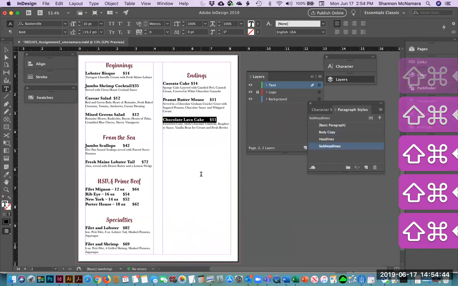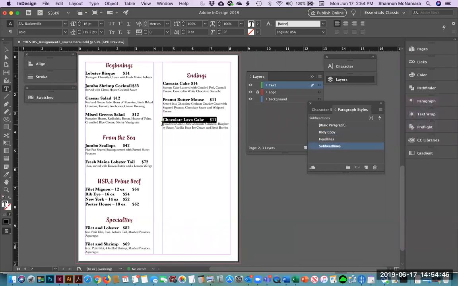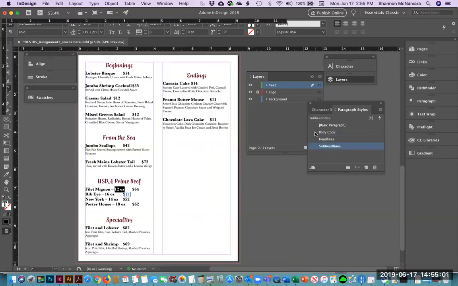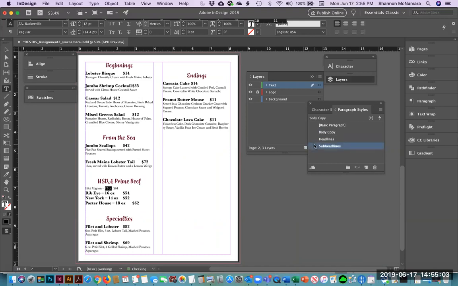All right. But again, there's a couple of things about this that I don't really like. I don't like that the ounces are so prominent. I don't really feel like they should be that prominent. I feel like they should be the same as the body copy. But look, if I select just 12 ounces and I click on body copy, it changes the whole line. I can't just change characters in that line.